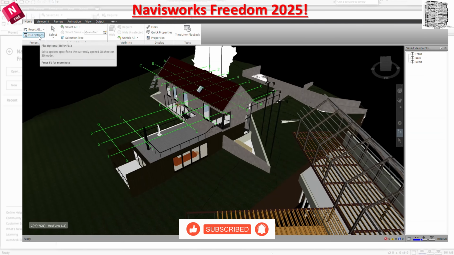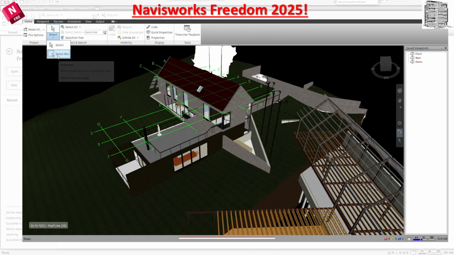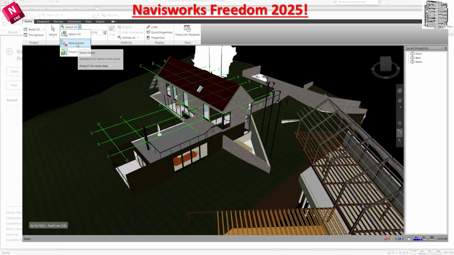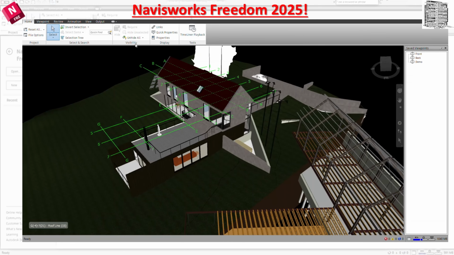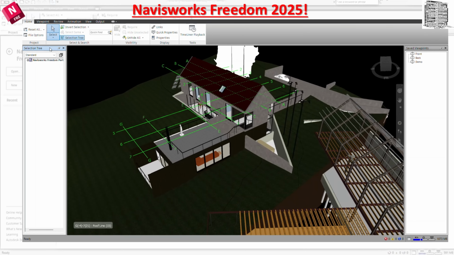So this is basically what we have in the home tab select. You can select the items, you can select the box, which is putting a box around it. This is the same thing, right? You unselect, you invert selection. So if I, let's say, select this one, then invert selection, it basically selects everything but the one that I selected. So you guys have all of the selection tree, which is the main one that we can access here.